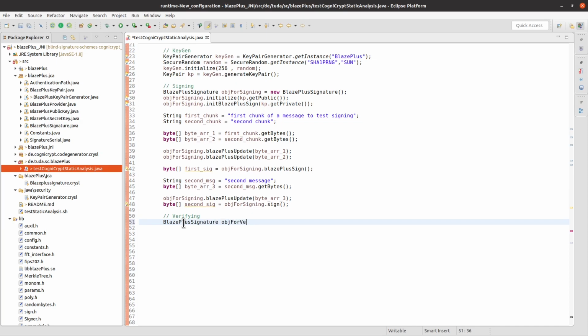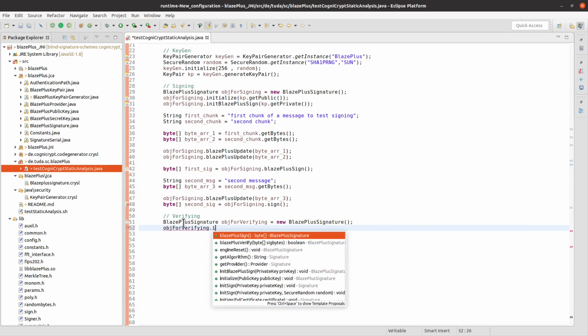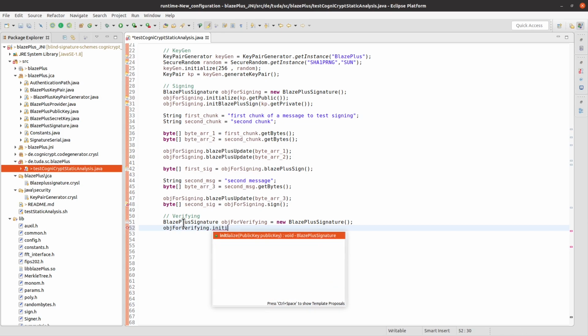Again, we create another object of type BlazePlus signature. Now we name it object for verifying to distinguish it from the object we created for signing. To verify a signature associated with a message, we provide the BlazePlus verify algorithm the public key. So now again, by calling the method initialize, to which we pass the public key as a parameter.